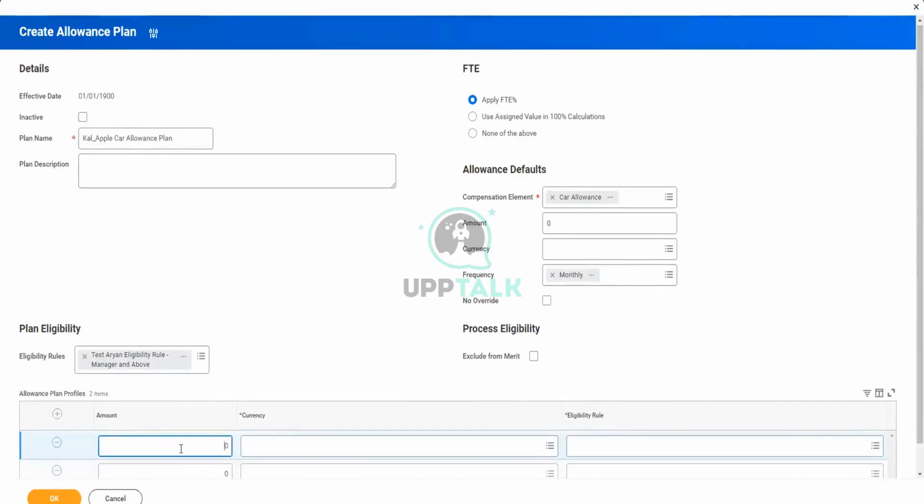For Pune it is 4000, and for Kolkata it is 5,000. You can give 2K, whatever values you would want. But this is the crux of this.